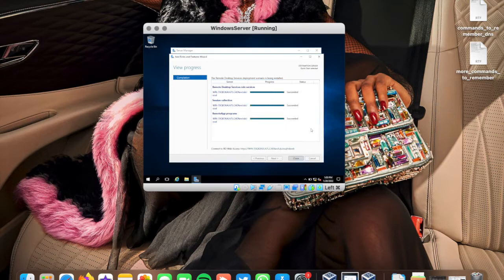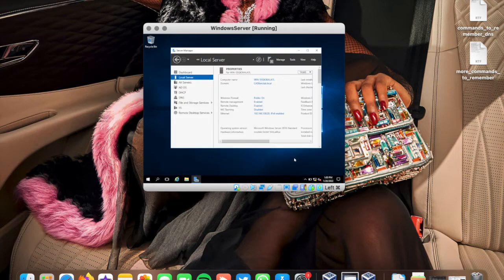So now, as you can see, the remote desktop services are done installing, and it has a little link at the bottom that says connect to RD Web Access. And as you can see, it is the name of the server, the name of the domain, and then RD Web. And we're going to use this later on our client machine when we want to access the remote desktop services. But for now, we're just going to click Close.